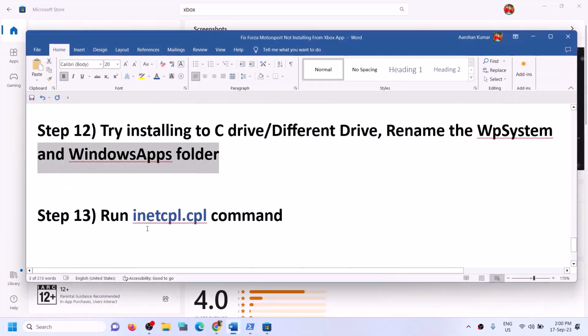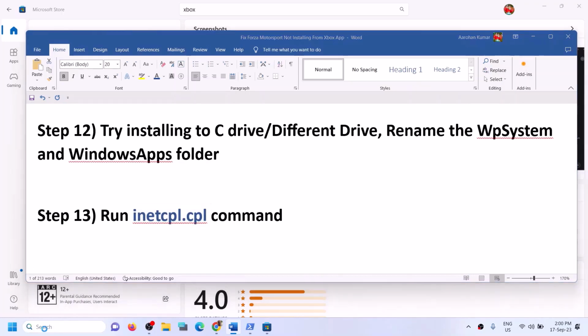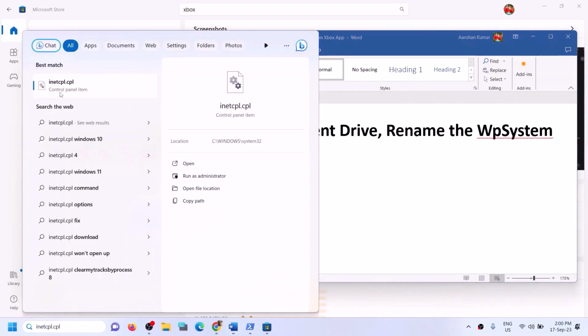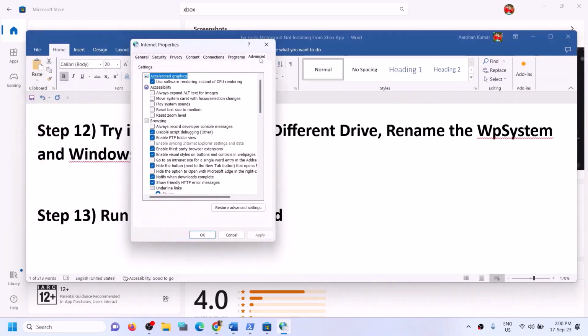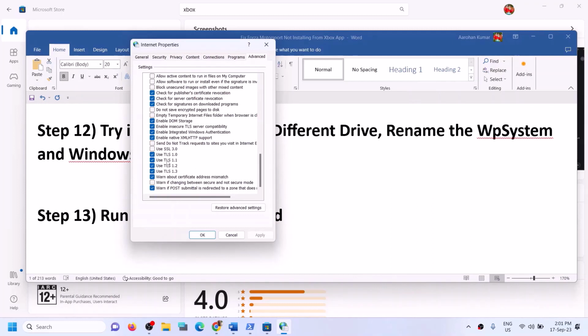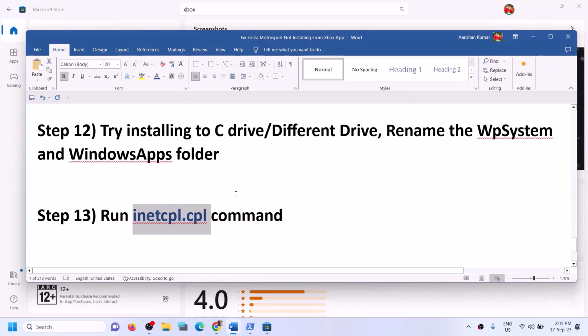Now the next step is to run the inetcpl.cpl command. So type in inetcpl.cpl in Windows search box and then click on inetcpl.cpl and then go to the advanced tab. Now over here scroll down and make sure use TLS 1.0, use TLS 1.1, use TLS 1.2, use TLS 1.3. All four are checked over here. That is TLS 1.0, 1.1, 1.2, 1.3. Make sure all four are checked, then click on apply, click on OK. Now open Xbox app or store and then try to install the game.